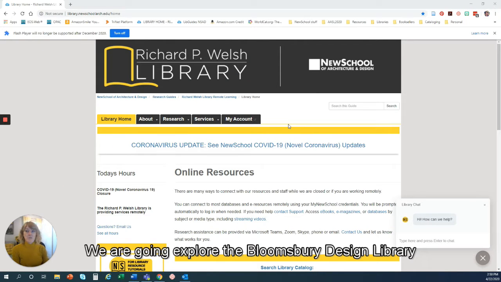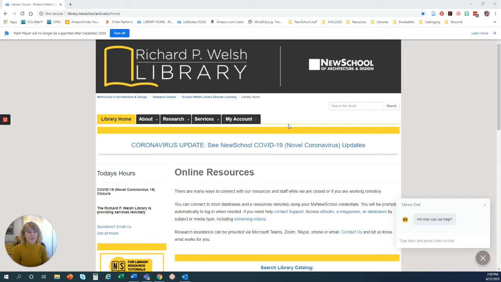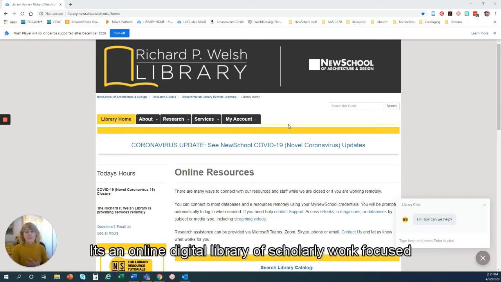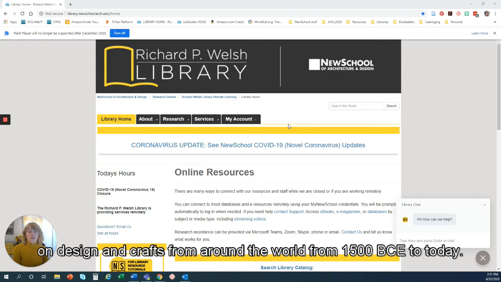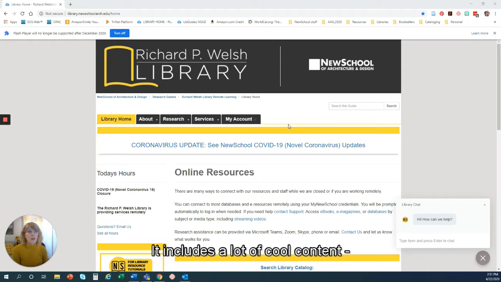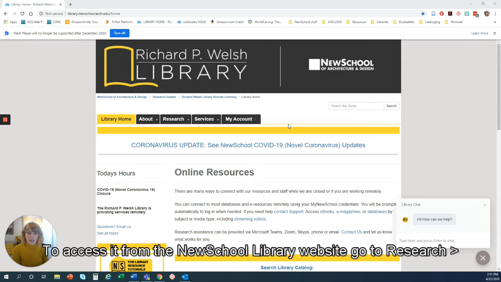We're going to together explore the Bloomsbury Design Library. This is another new resource we have in the library collections at NewSchool. The Bloomsbury Design Library is basically an online digital library of scholarly work that's focused just on designs and crafts from around the world, from around 1500 BCE to today. It includes a lot of really cool content, lots of ebooks, images, exhibitions, and lots more. So let's take a look at how you access it.